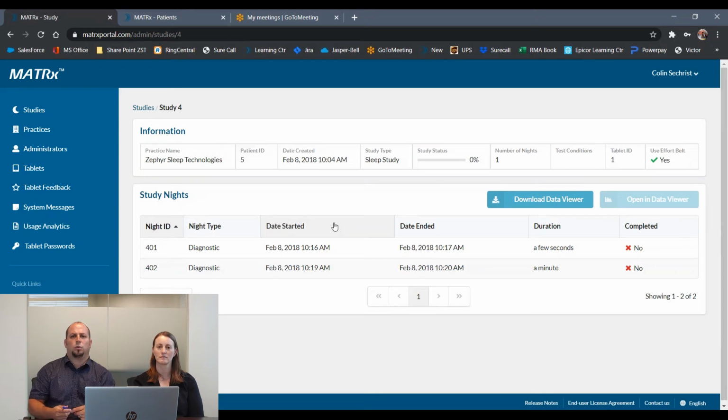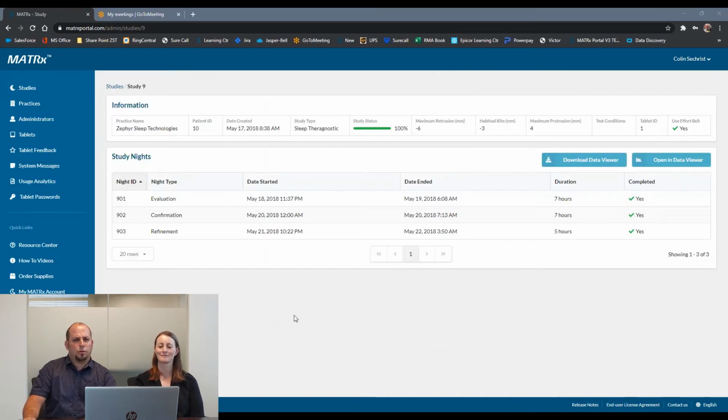Some common things you also want to check with this is make sure that the patient does have the tablet turned back on in order for that information to get uploaded to the portal. So it's important to let your patient know that at the end of the study night, just leave the tablet on. It will go to sleep once the upload is complete. That's correct.